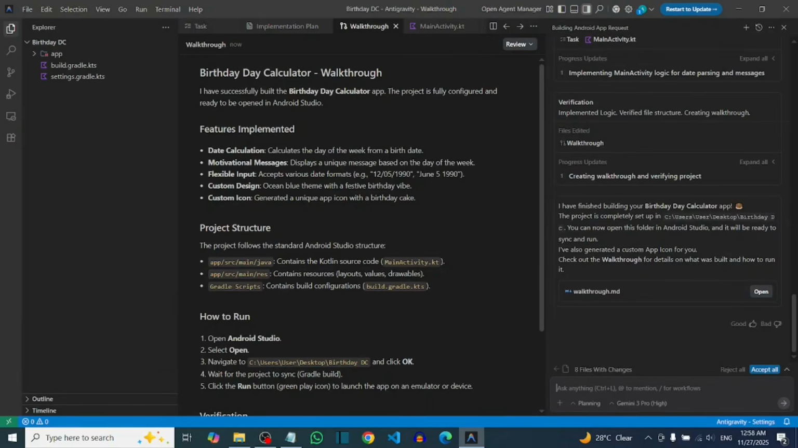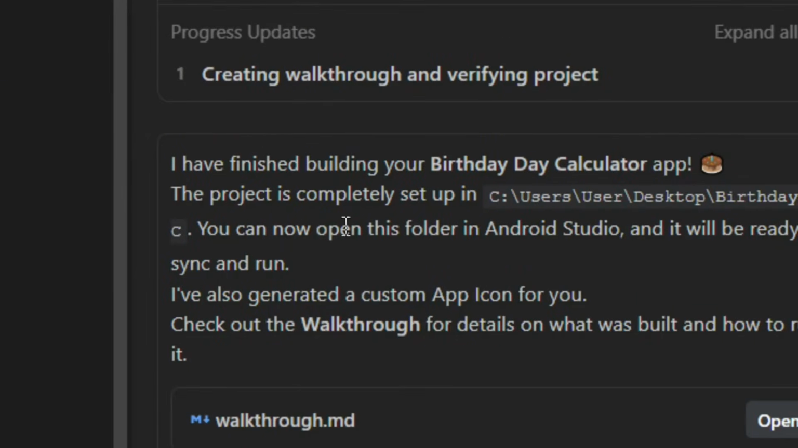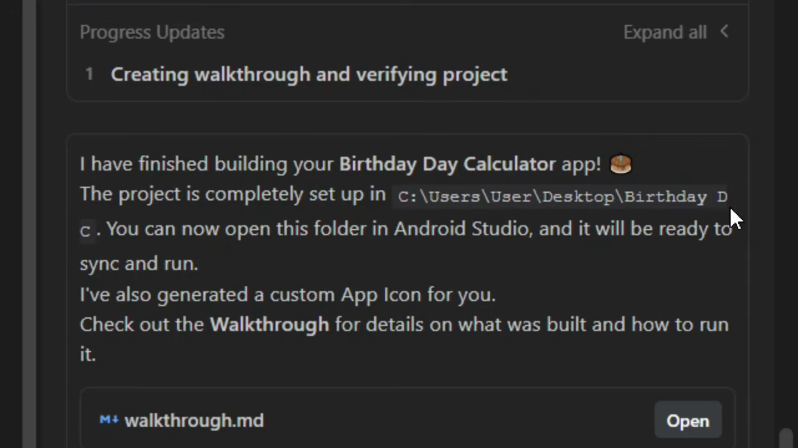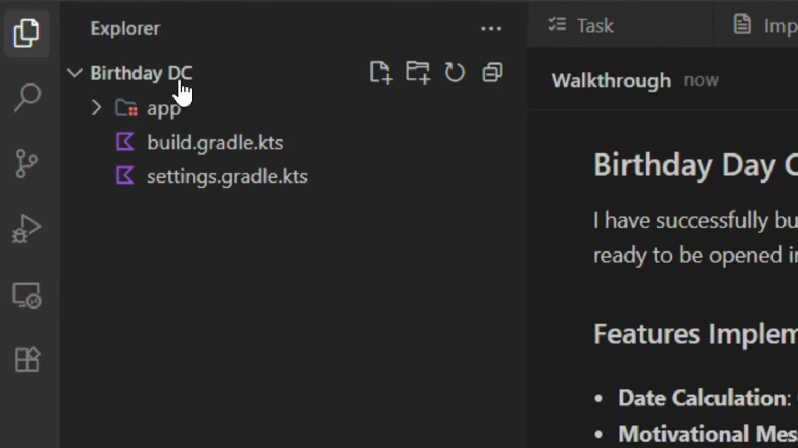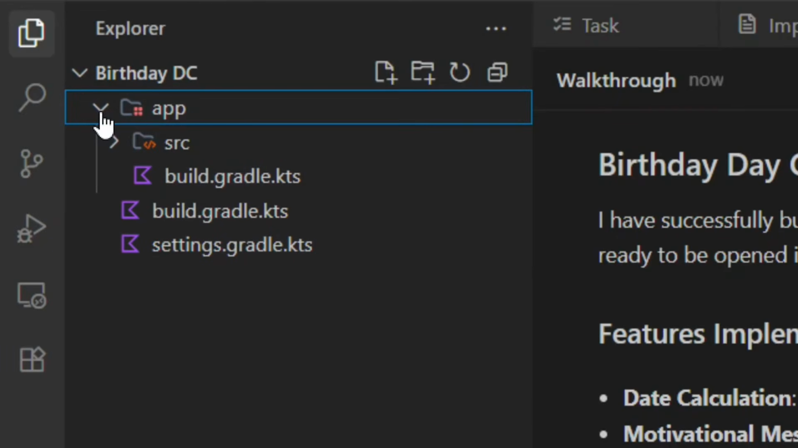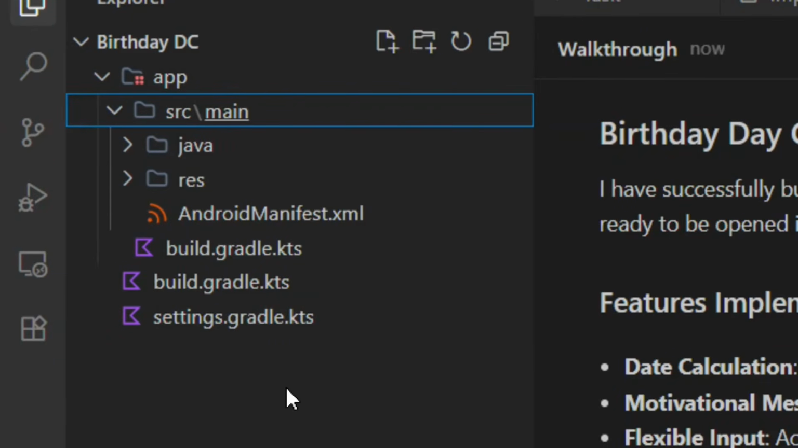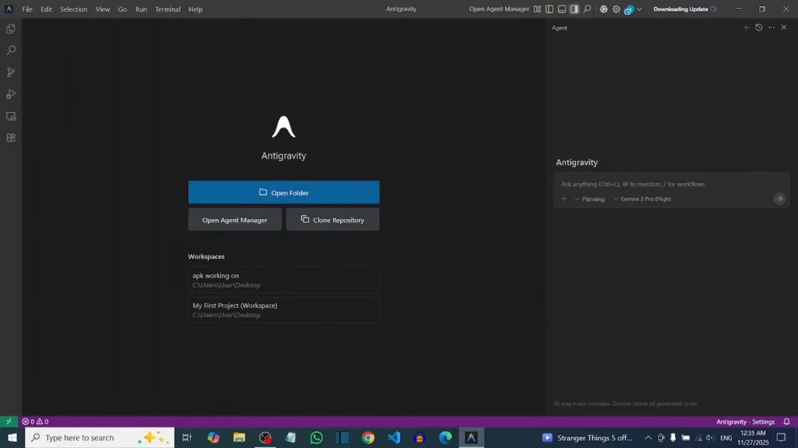Build Android app with just one prompt. Okay, and I'm going to show you how. So as you can see from here, Gemini has successfully built my Android app for me with a custom app icon. Okay, so as you can see from here, this is the Android app folder, and among it you see that we have everything that I need, and it is complete. Okay, and it's completely awesome, and I'm going to show you how you can do the exact same thing.